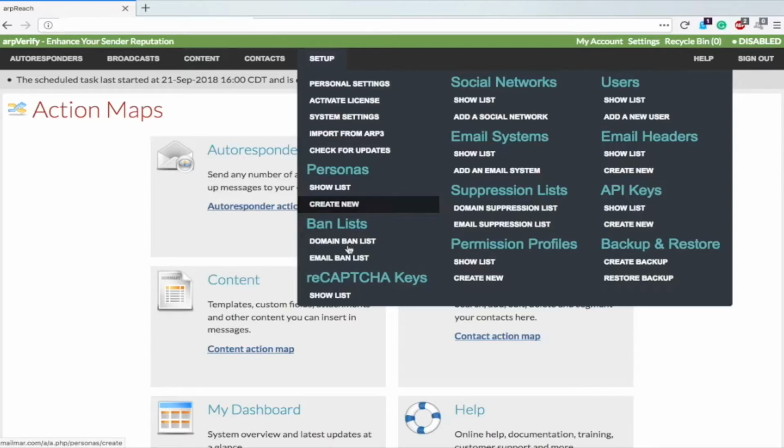Anyway, you can also have ban lists, reCAPTCHA stuff if you want that. You can add your social networks to share these emails to social networking, which is kind of cool. It says you can add users.